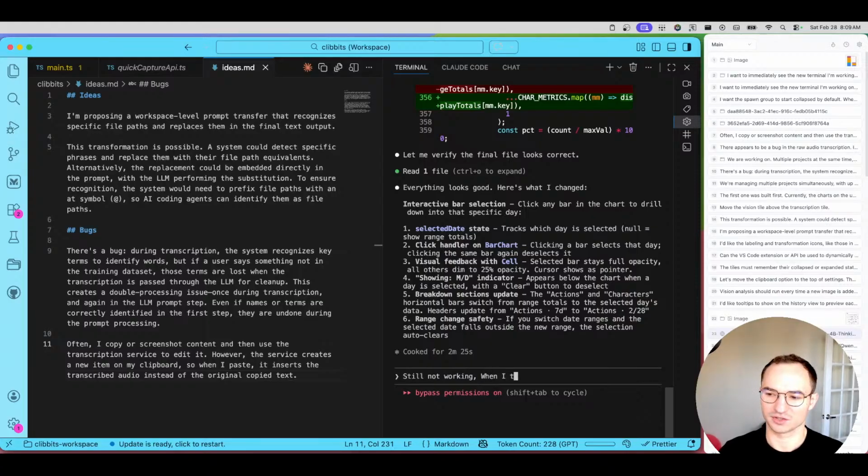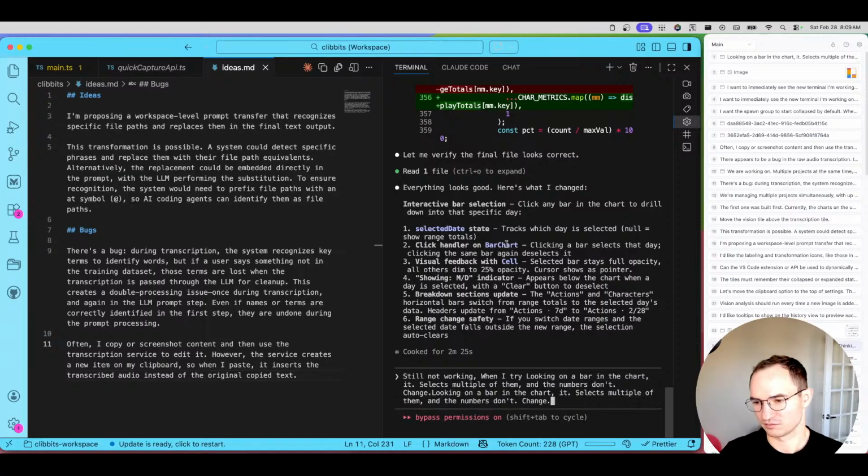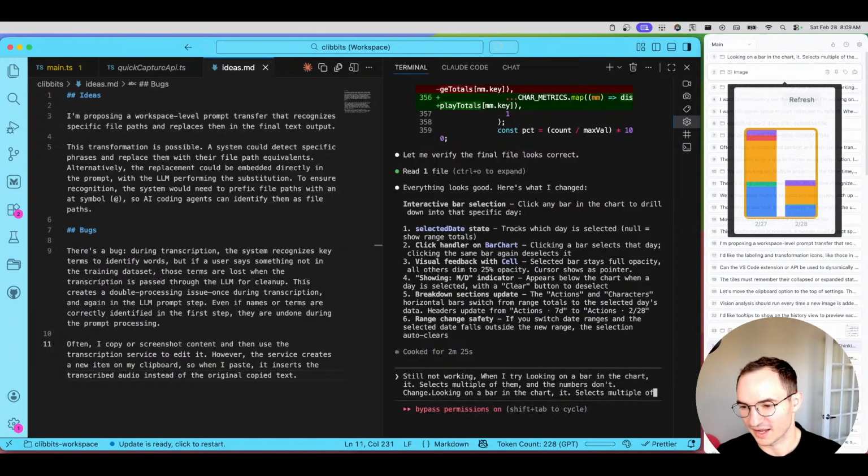When I try clicking on a bar in the chart, it selects multiple of them and the numbers don't change. Did it again. I have to fix this. It is ticking me off.